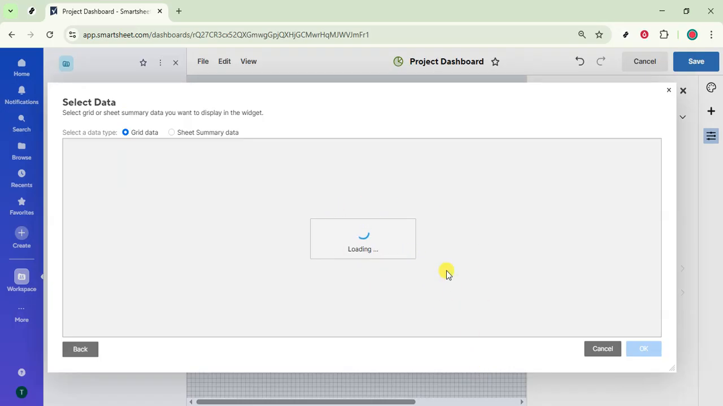With the metrics container open, it's time to add data. Select your data source, which can be an existing sheet, a report, or specific ranges and fields such as sheet summary values. Choose the exact columns, ranges, or fields that hold the numbers you need, and apply any necessary functions like sum, count, or average.